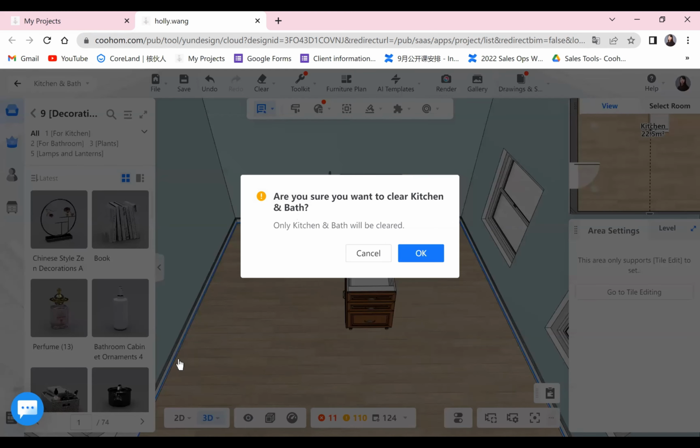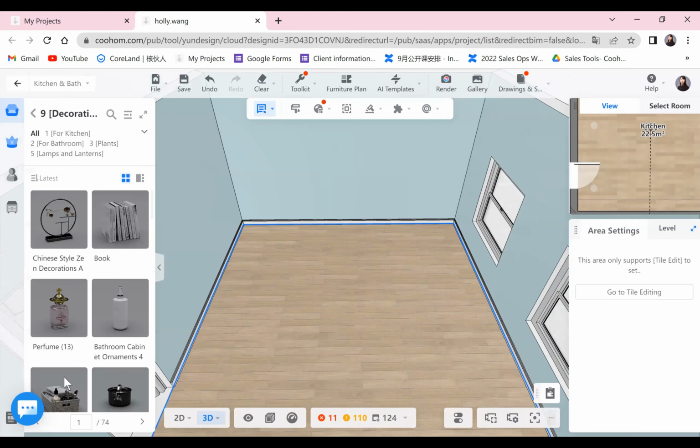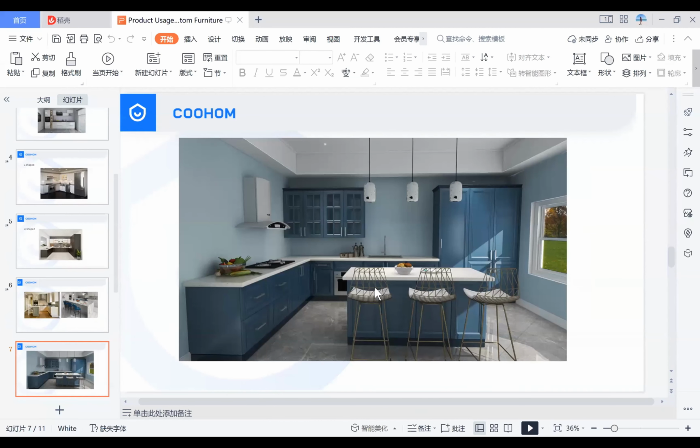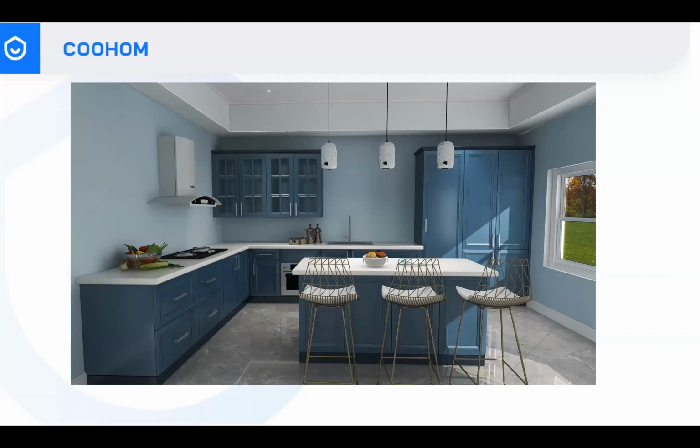Okay, so now I will show you one example. Here is a design I made before, and we will use this rendering as an example. We will try to recreate a kitchen exactly the same as this, okay? So first, let's take a look.